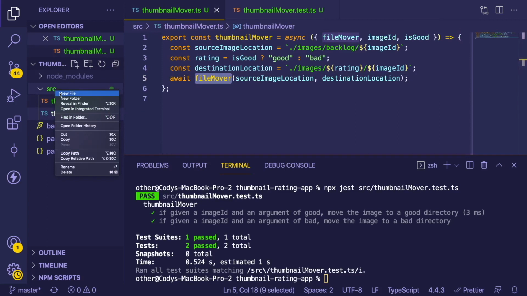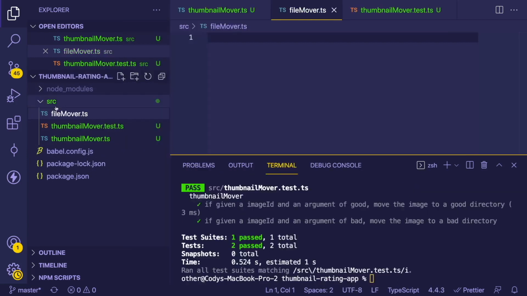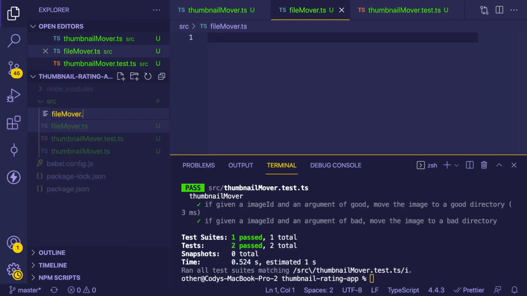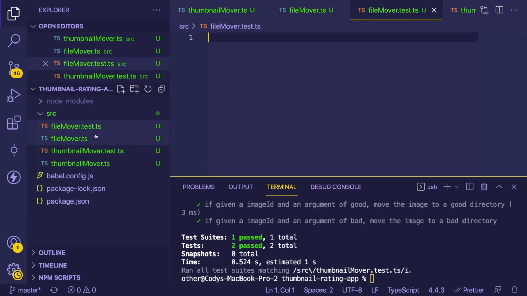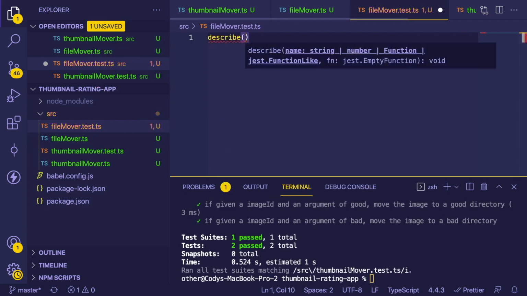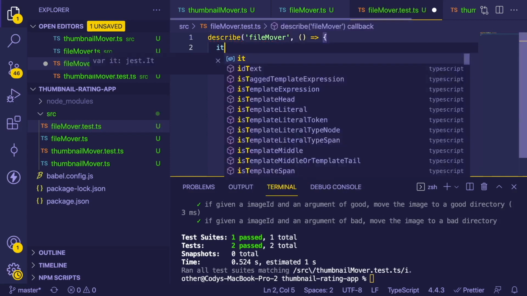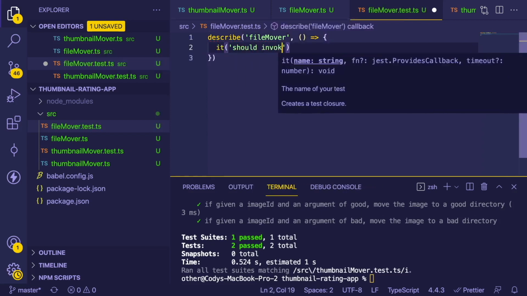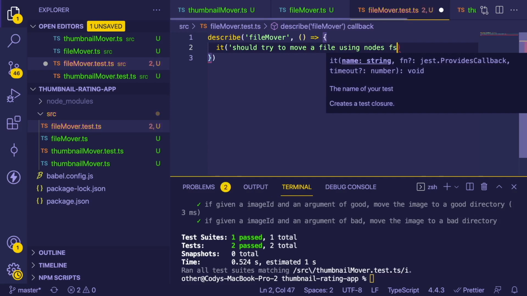So I'm going to make another file called filemover.js, or sorry, not JS, TypeScript. And we are going to make a filemover.test.typescript. So this one, we probably don't need to test as heavily because underneath the scene, we're just going to be using like Node's file system. So I'm going to say file mover. Again, try to do some more test-driven development. We're going to have an it statement that says should try to move a file using Node's fs.